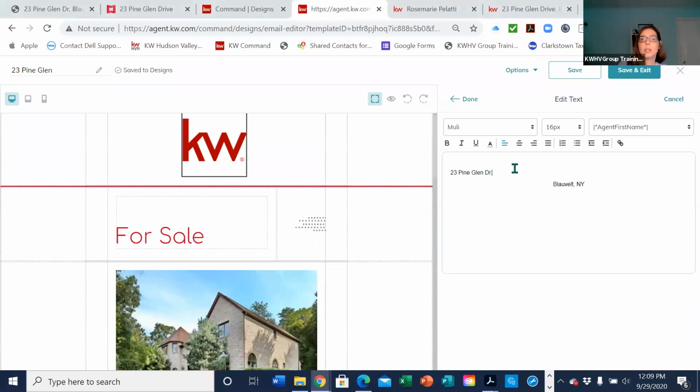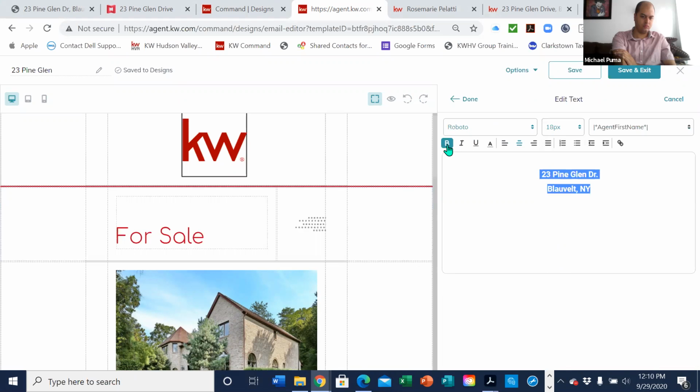Okay. You could center this one as well. And you can change, if you want, you could pick a different font. Let's say I pick this one. I'll pick this font. You could change the size. You can make it bigger. You could bold it. You could italicize, underline.